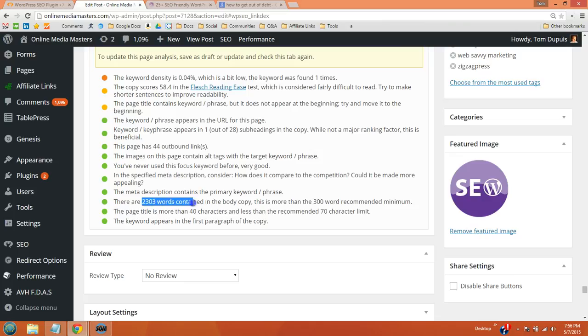There are 2,303 words contained in the body copy. So generally, it's a 300-word minimum, and going anything below that, you're not providing any really good, thorough content, you could say. So just make sure that your content does a good job outlining everything that your visitors want to know. And then you shouldn't even have to worry about the word recommendation.